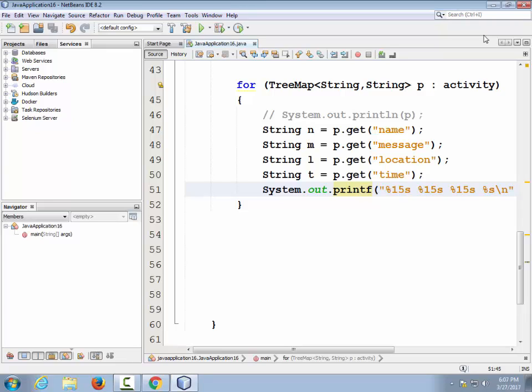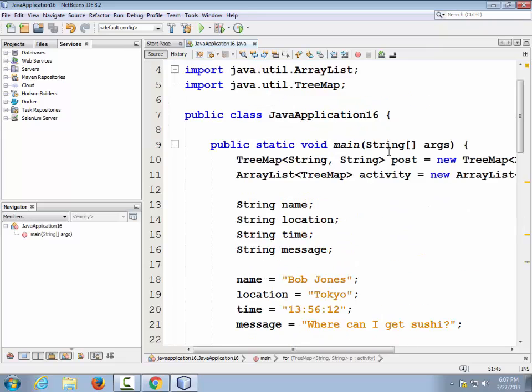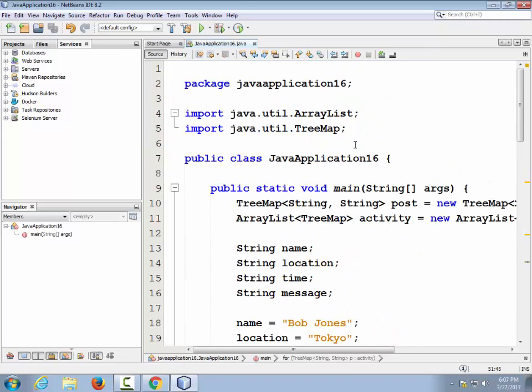I think there's one thing missing from that, which is it needs to say activity.addPost right here, just like we did there. As a matter of fact, it's there. Okay. All right, guys. Let's scroll up to the top.